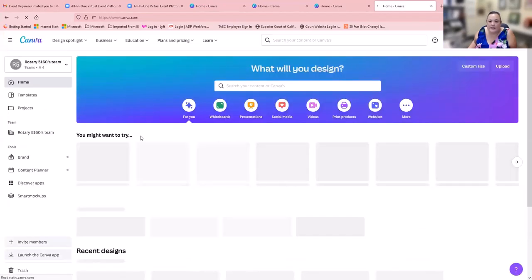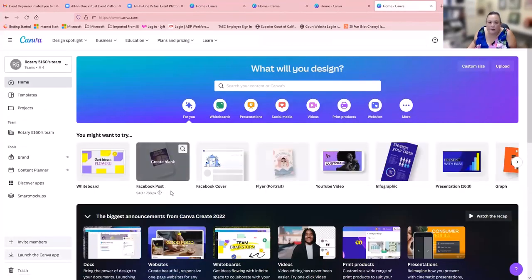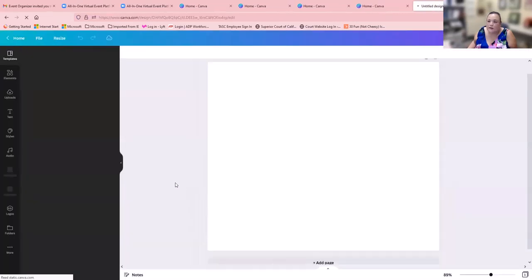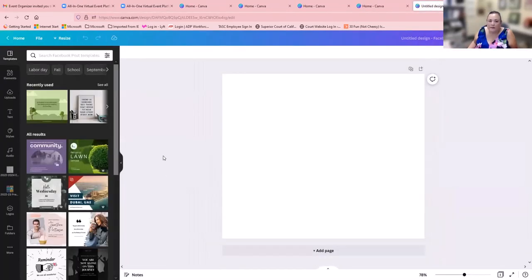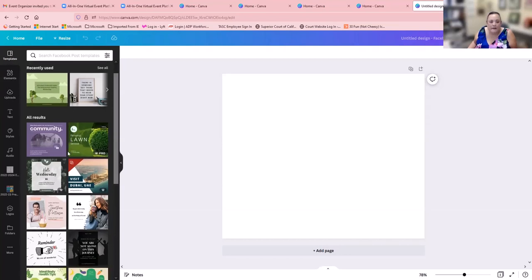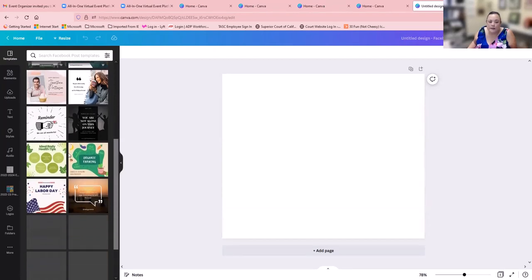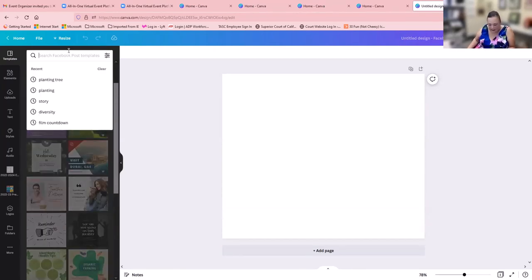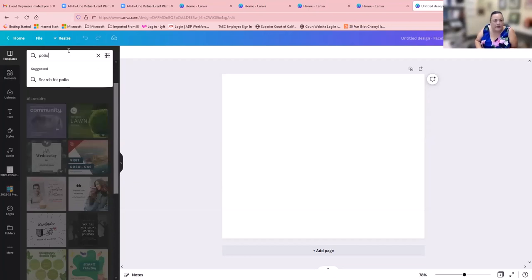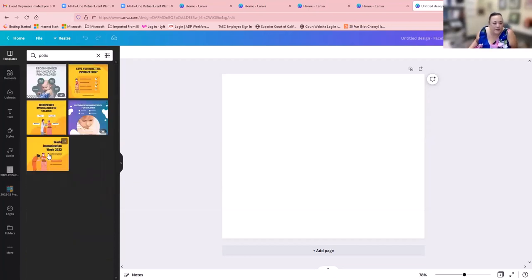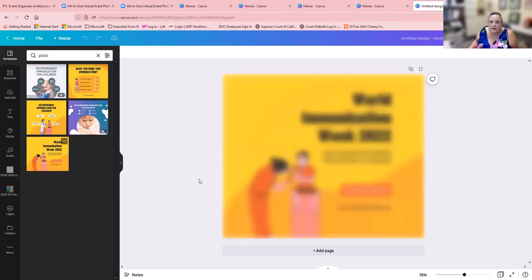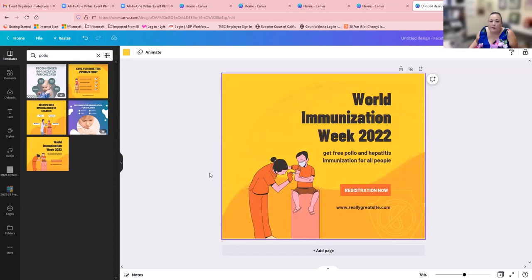So let's go ahead and just dig in and create something. We're going to create a Facebook post. You tap that icon, and up on the left navigation bar, you see we have templates. So we are in the templates section. They have all these different templates that you could use. Let's say we want to do something with polio. Let's see if they have anything. I didn't check. They have different things for World Immunization Week coming up. So we could actually just use something that they created, but we want to brand it.